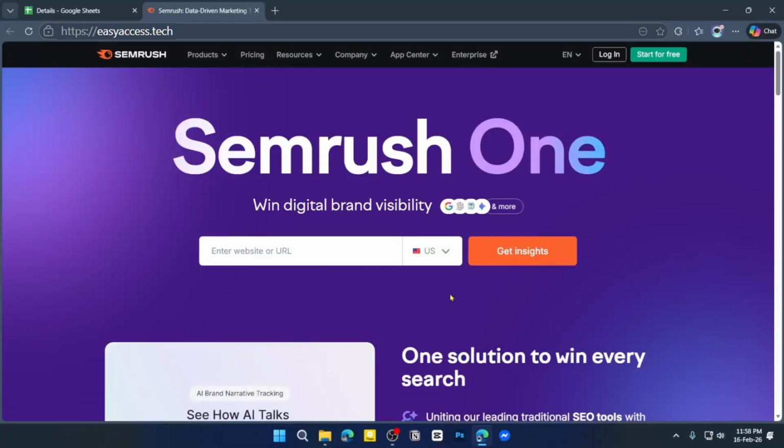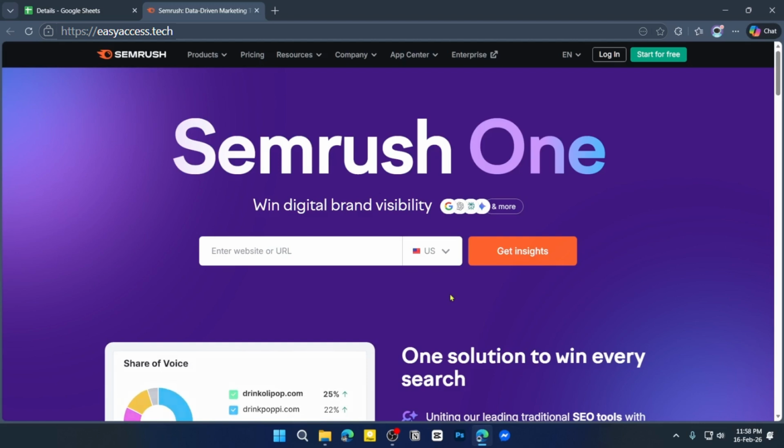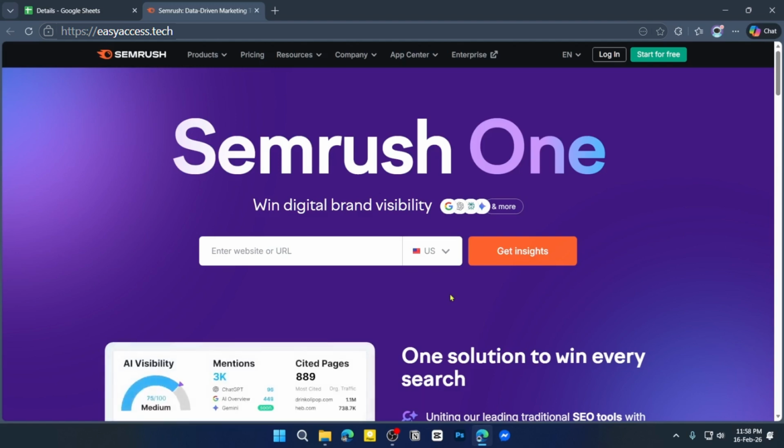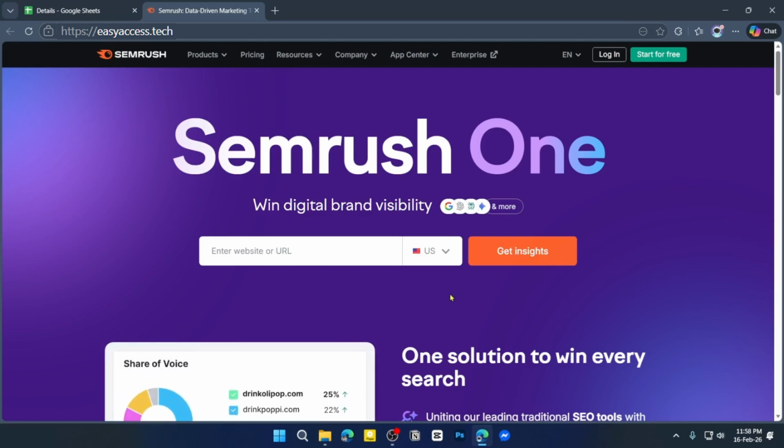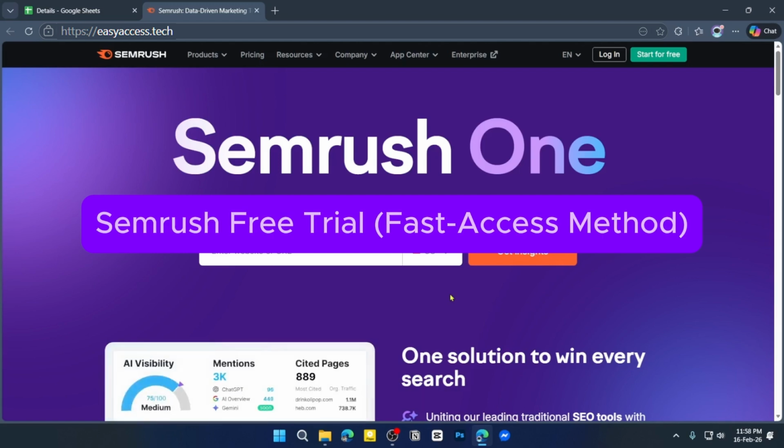If you're serious about growing your website, YouTube channel, or online business, one of the most powerful tools you can use is Semrush. It helps you to find keywords, analyze competitors, track ranking, research backlinks, and plan your SEO and marketing strategy more smartly than guessing. But many beginners don't want to pay right away, they want to try it first. That's why in this video I will show you a fast access method to get the Semrush free trial so you can explore the platform without paying at first.